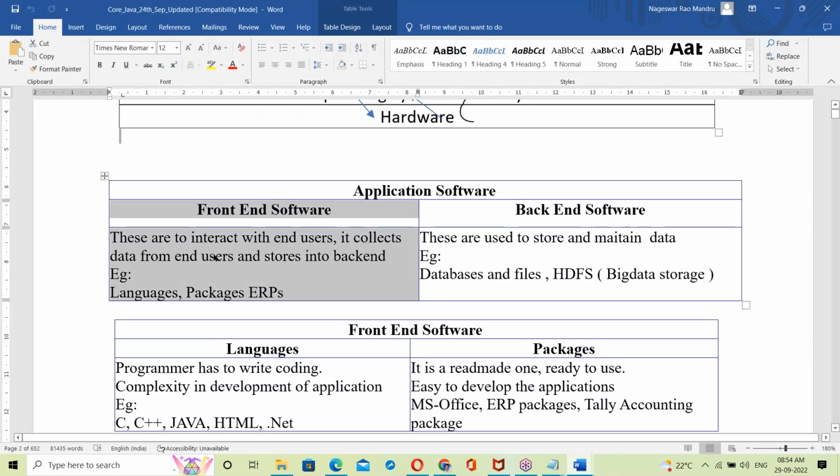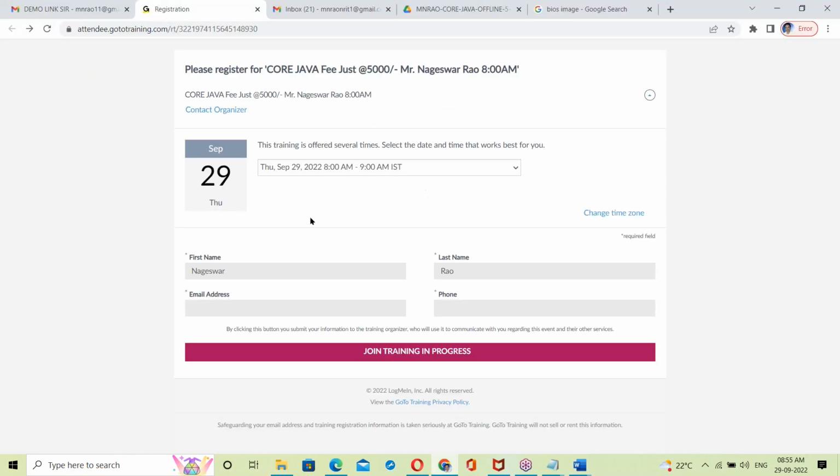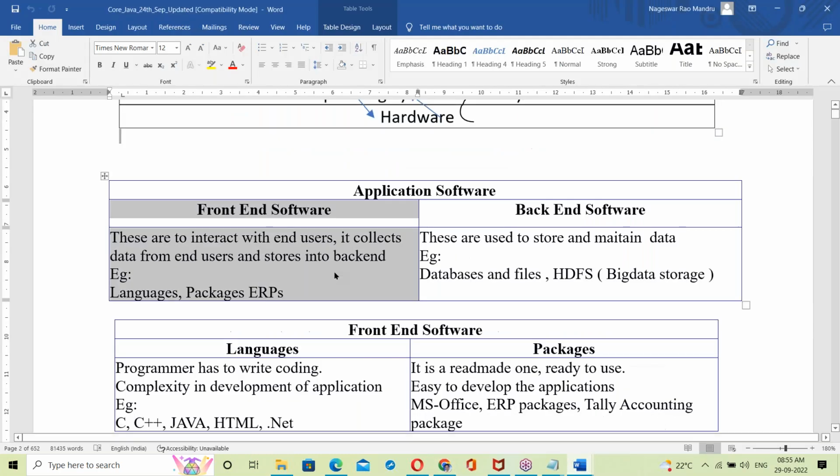So the front end is there to interact with end users. It collects data from end users and stores it in the backend. The front end interacts with users and collects data from users. The backend is to store the data. So that is front end and backend.